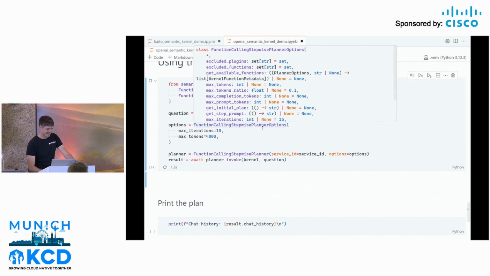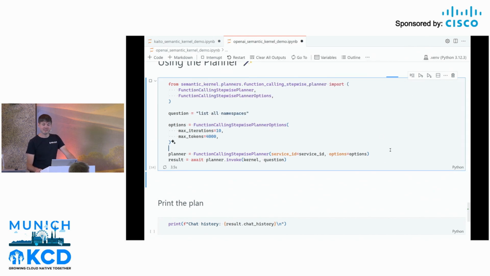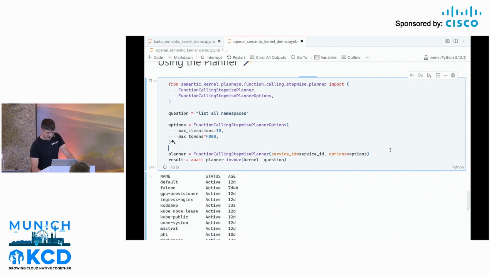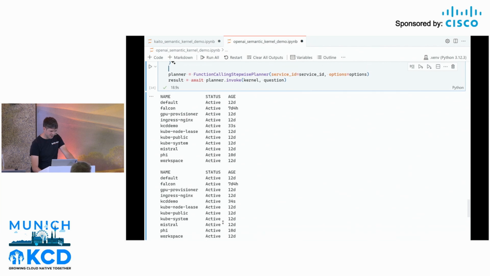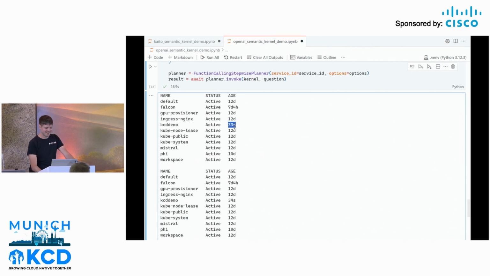Now let's try. It takes a little bit longer because it needs to create the plan first, but for some reason it did it twice. Do we see the KCD demo? 33 seconds, so I hope this is proof enough.